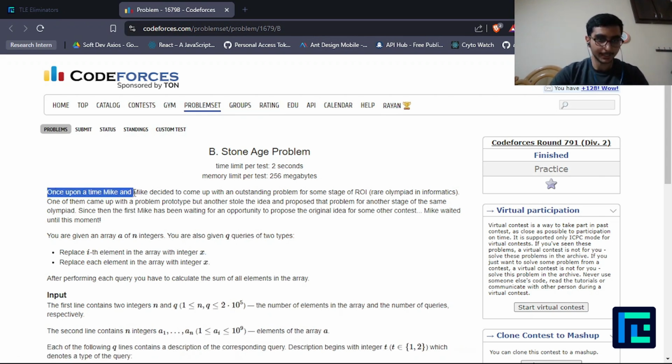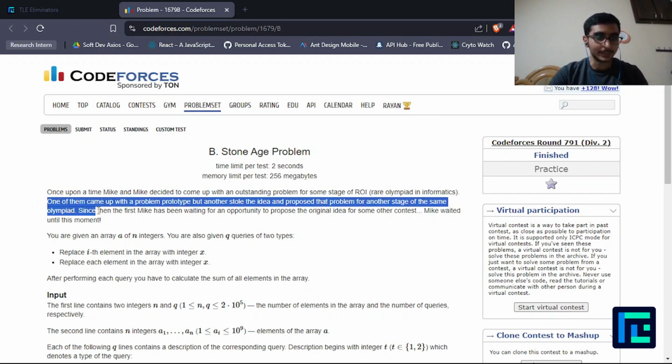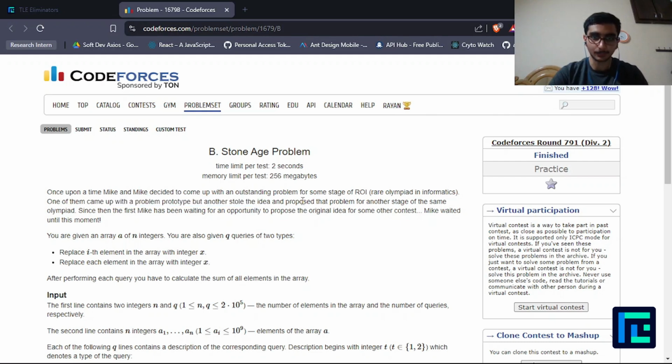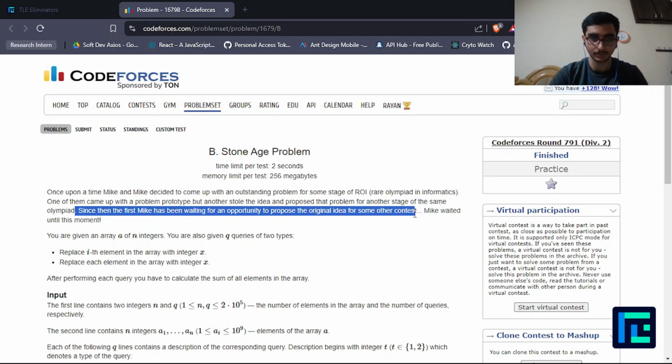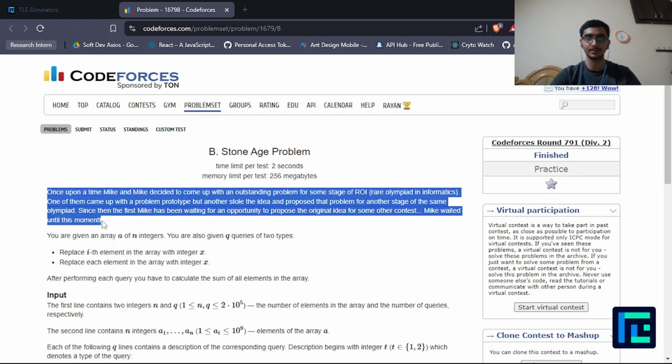Once upon a time, Mike and Mike decided to come up with an outstanding problem for some stage of ROI, which they say is rare Olympiad in informatics. So one of them came up with a problem prototype, but another stole the idea and proposed that problem for another stage of the same Olympiad. Since the first Mike has been waiting for an opportunity to propose the original idea for some other contest, Mike waited until this moment. So this part is not necessary for the question.